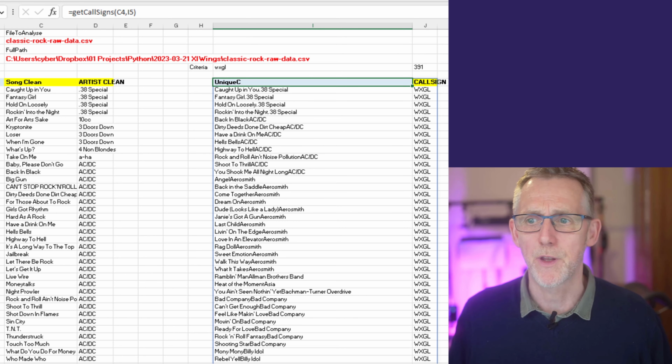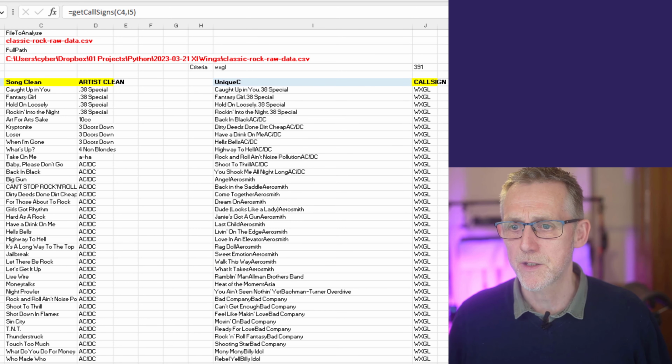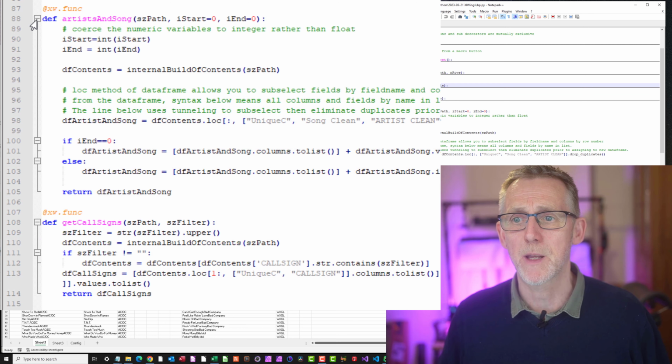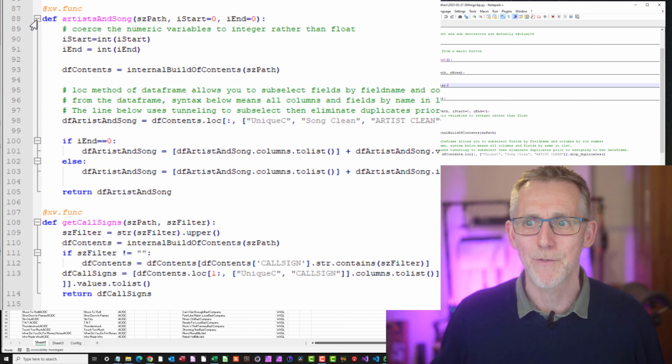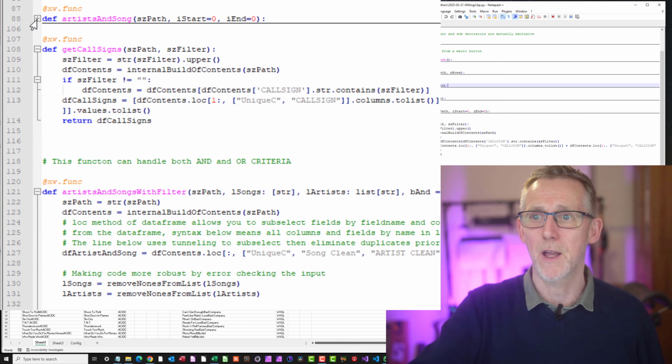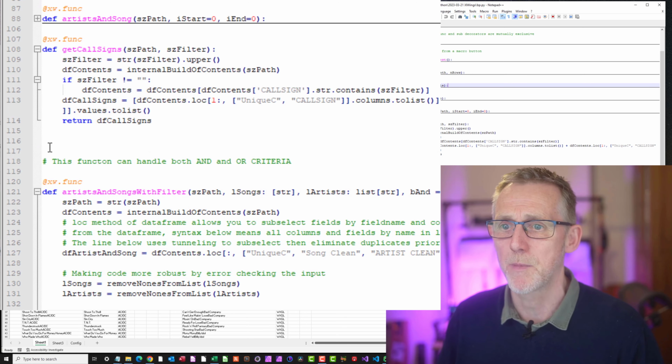How was this done under the hood? Get call signs. Let's have a quick look at this. And again, the great thing about Notepad++, which you don't have in the VBA editor, and it's very annoying because you don't have that, is code folding. I can just fold away the functions that I'm not particularly looking at.